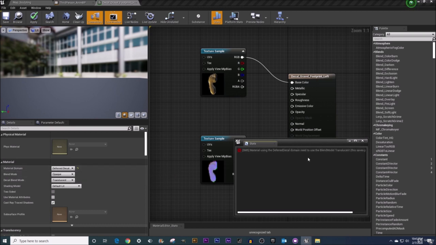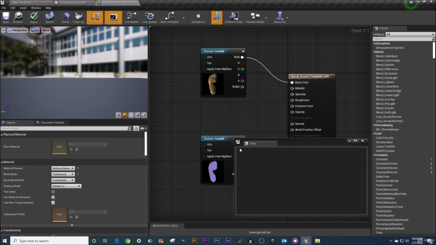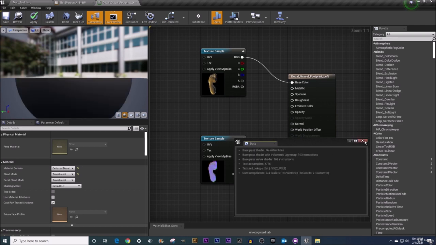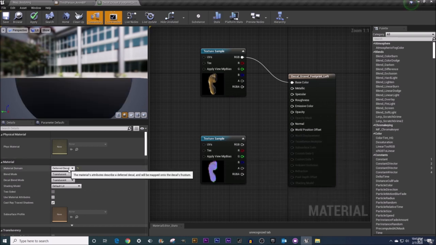Now you're going to get a little error here saying our blend mode needs to be translucent. That's fine. We're going to change our blend mode to translucent. And then we see no error, so we can exit out of there. So you should have deferred decal, translucent as your blend mode.